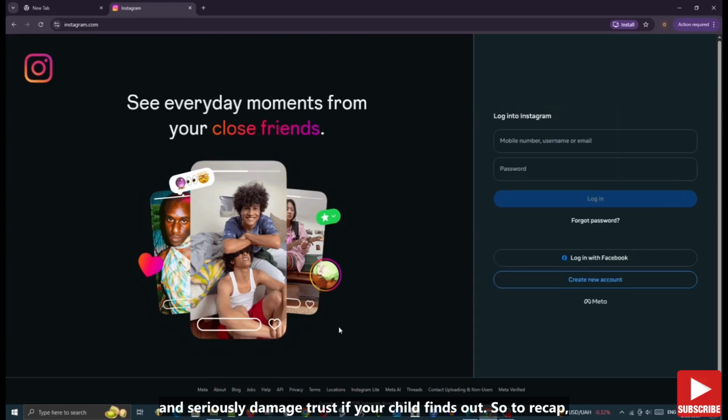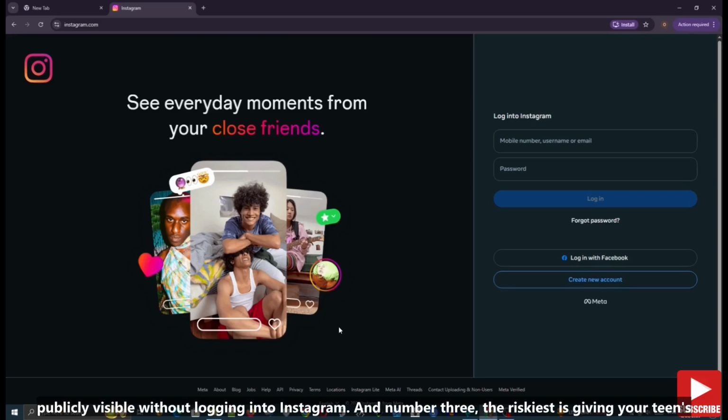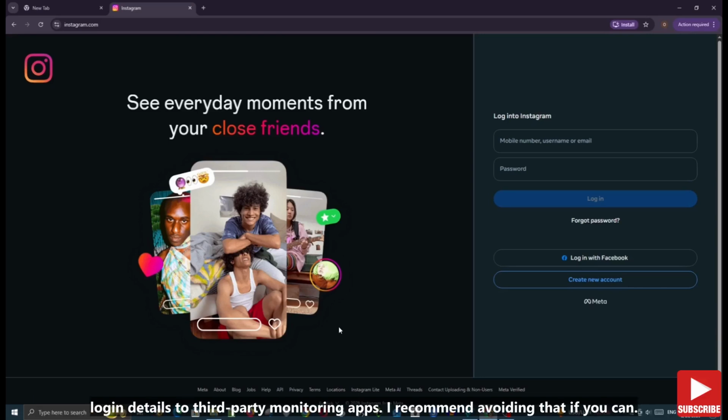So to recap, number 1, the safest option is open communication plus Instagram's own parental tools. Number 2, a middle ground, is using an outside viewer like DF Viewer to see only what's publicly visible without logging into Instagram. And number 3, the riskiest, is giving your teen's login details to third-party monitoring apps. I recommend avoiding that if you can.